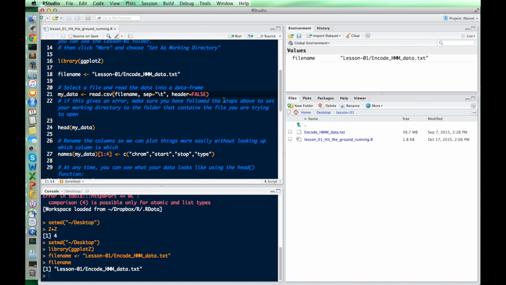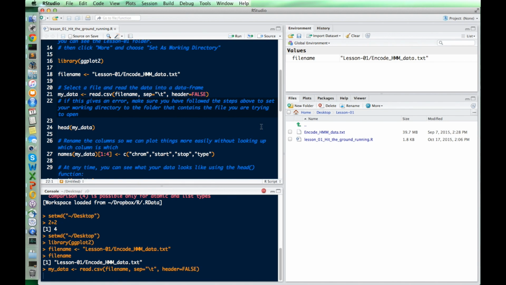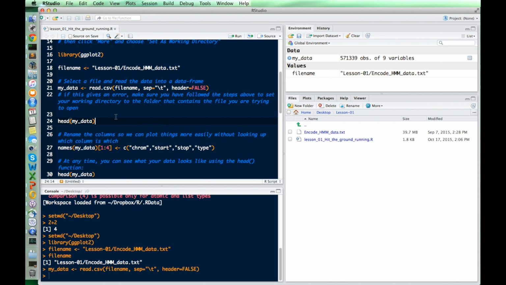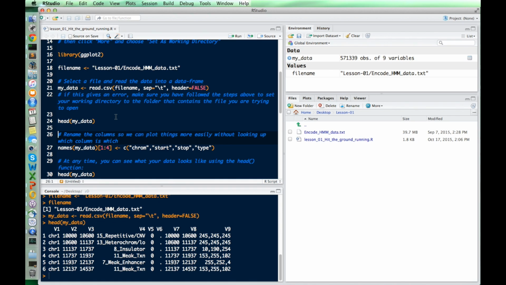So now we read in this data. We press Command Enter on this line. It takes a little while because the file is a bit big. And now that we've done that, we can use this other function called head that looks at the top 6 rows or so of my data. And so here, this is what the top of our new data frame looks like.